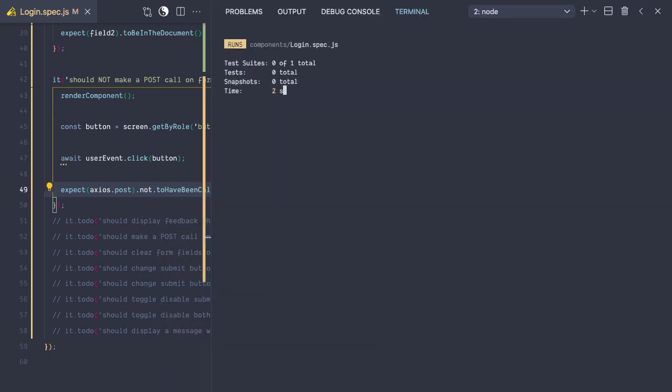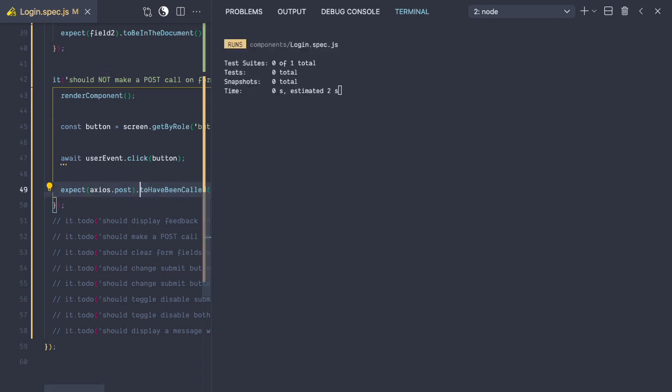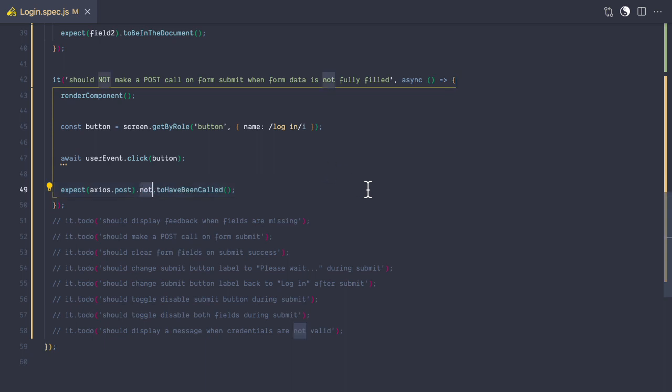And if I did everything right, okay. If I remove this not here, okay. So in this case, I am expecting Axios post to be called, but it was not. I'm just testing for a false positive. So we are doing well.